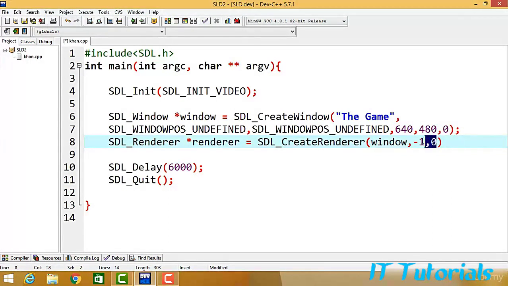You do not need to worry about these two parameters because they are closely related to hardware. You just simply type -1 and 0, and never ever forget to put a semicolon at the end of each statement. I hope that SDL renderer is now clear to us. I will tell you more about it after a few tutorials, but that's it for this tutorial.